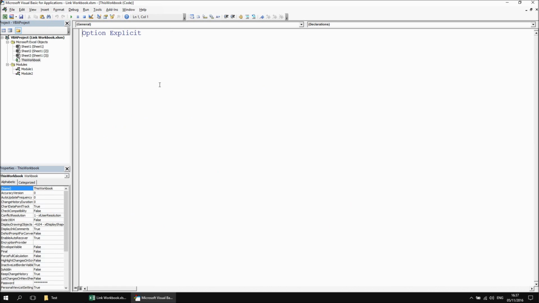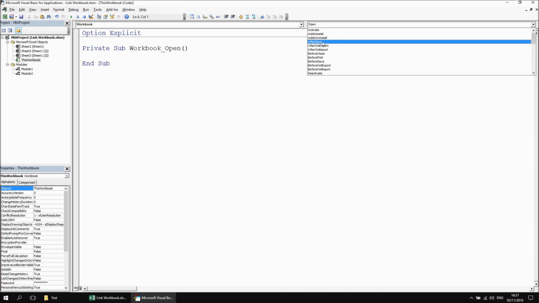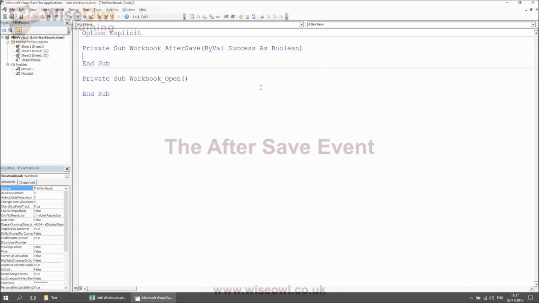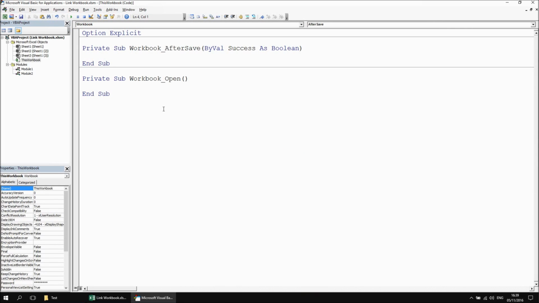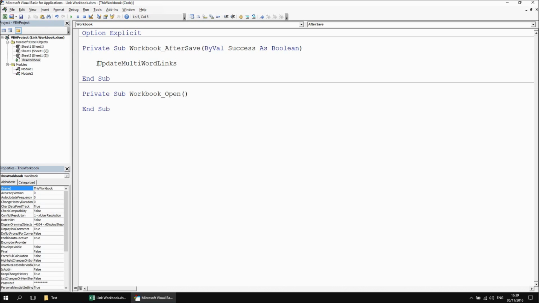and then have a look at one of its events by selecting the drop-down list at the top left. I'm going to choose Workbook, and then after that I'm going to go to the drop-down list at the top right, and I'm going to choose the After Save event. Now technically all you need to do here is make a call to the update multi-word links procedure in the after save event. So if I just do that by writing update multi-word links, I could of course put the call keyword in front of that just to indicate that I'm making a call to a procedure I've written rather than a built-in Excel native method, but I'm just going to remove that for the time being.